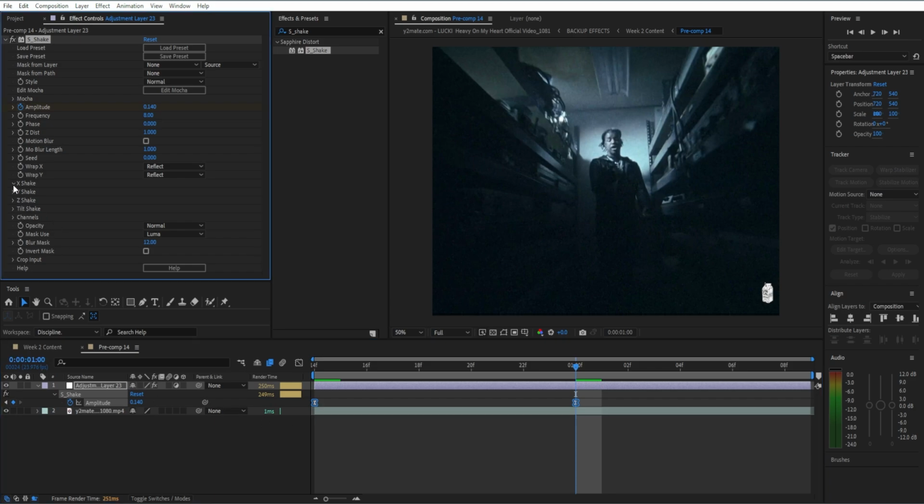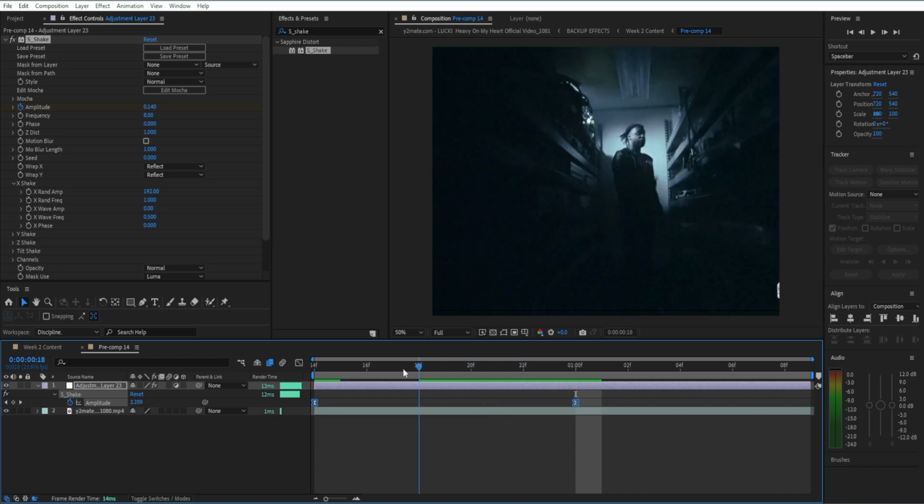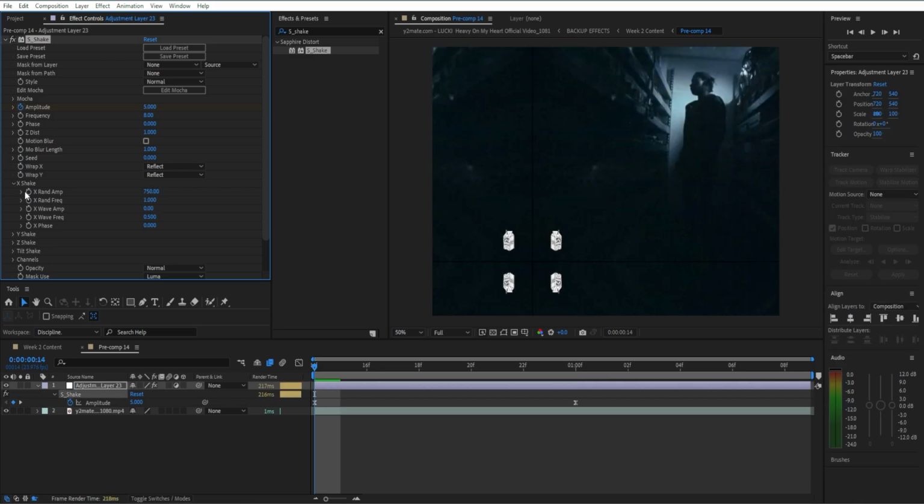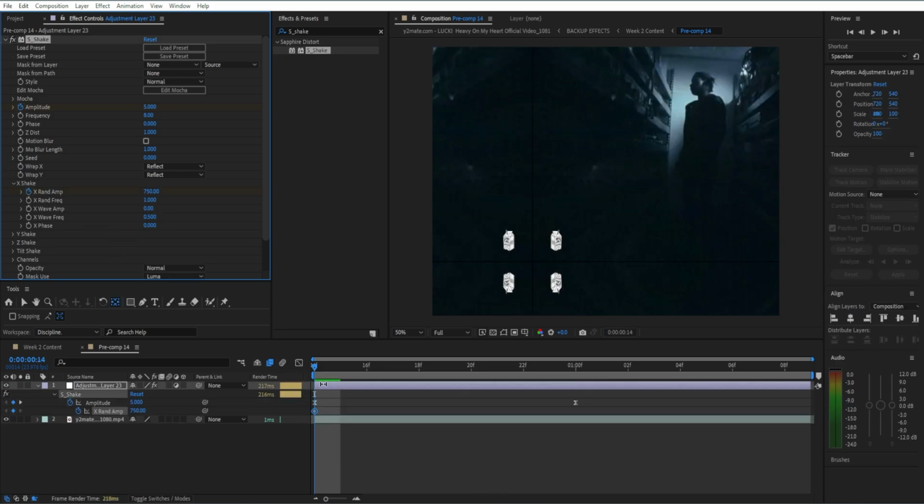Then I'm going to head over to X Shake and go to X RandAmp. Head towards the beginning of my clip. And I'm going to put 750 right here. Going to click on the stopwatch to have it on our first keyframe.